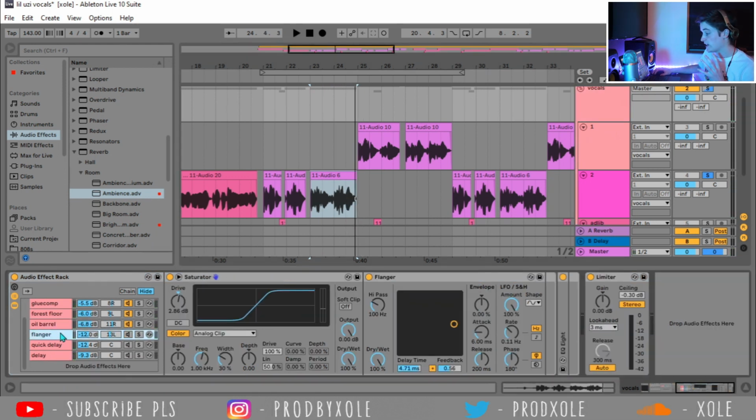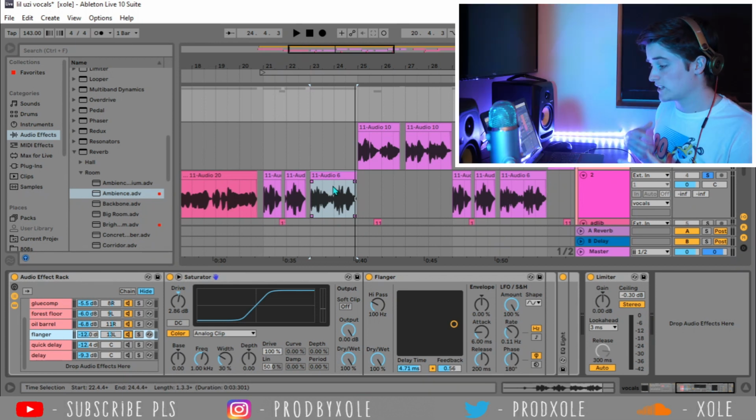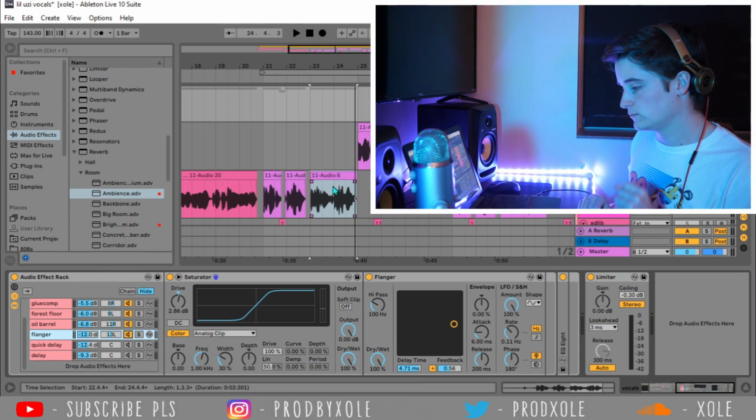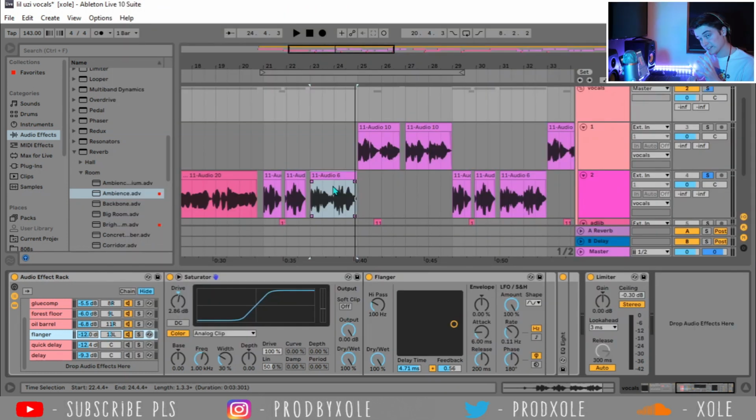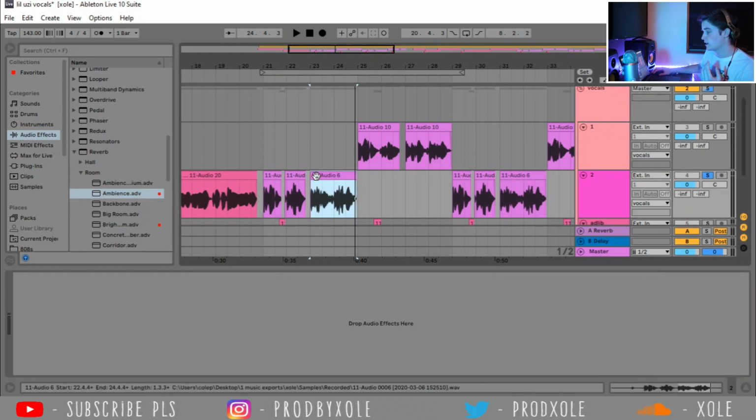Alright, next up is a flanger, and the flanger's just kind of spicing up the vocals a little bit. It is giving it a little bit of texture. So I'm gonna solo it, and we're gonna see what it's adding to the vocals.